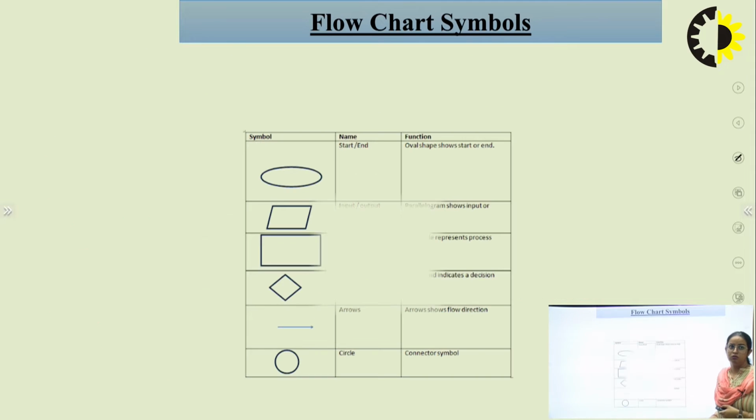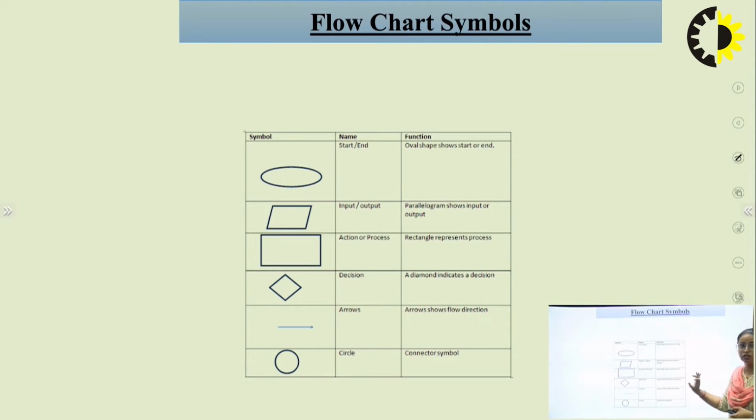This is a brief explanation of the symbols I told you about earlier. The first one is your oval symbol, for the start and end. The second one is your input and output symbol, the parallelogram, used for inputting and outputting data. The third one is your process symbol, the rectangle box that represents any process in your flowchart. Then the decision box, the diamond box, is used for taking any decision in your flowchart or problem.